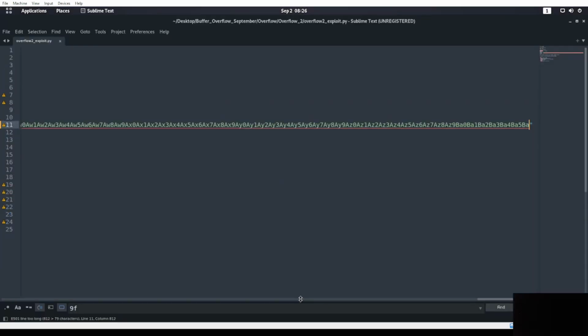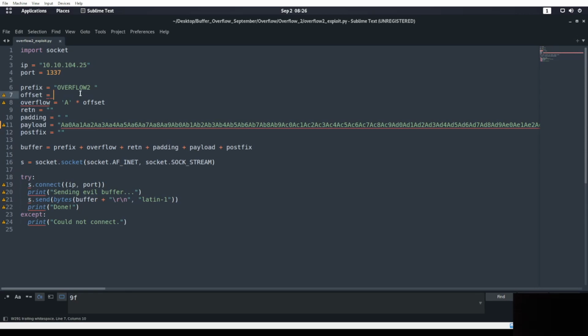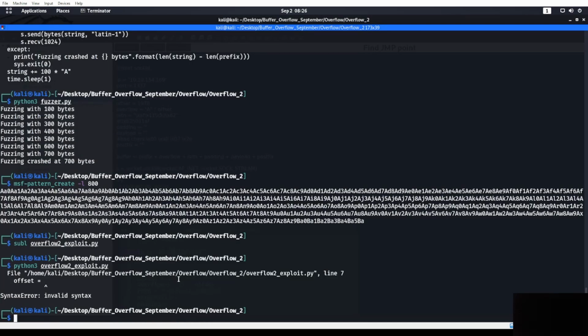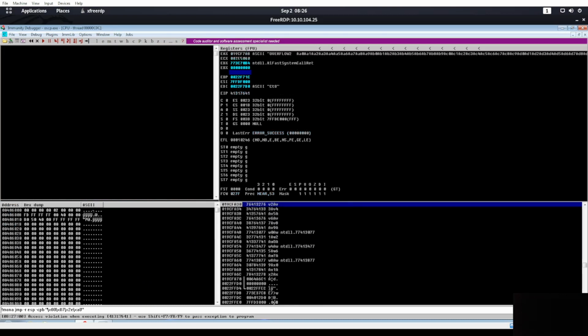If nothing's in the offset, it has to have a 0 because it's looking for a number there. You can't do an A times something with nothing there. Go ahead and do that. Alright, and we'll go ahead and send that off again. Set the evil buffers, and the program did crash.